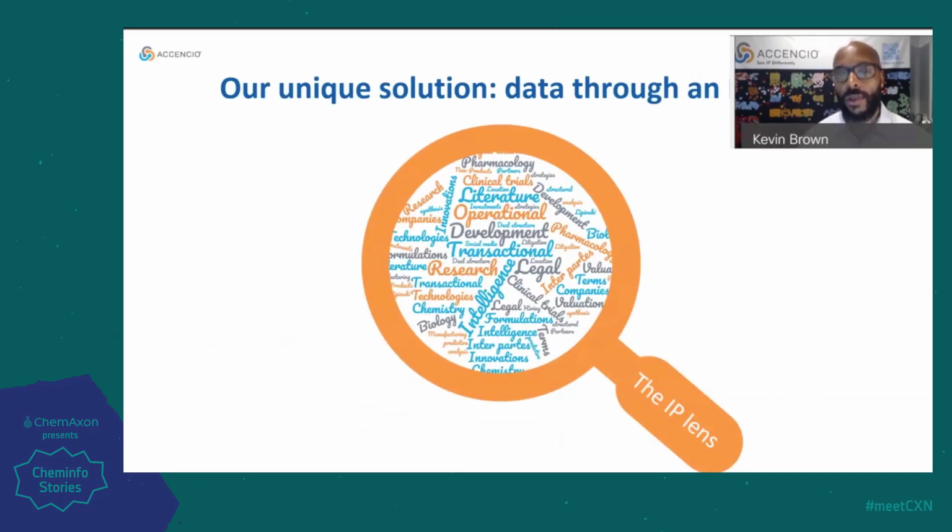And where we ended up, and really what makes Accencio unique today, is that we've created a way of viewing the world through what we call an IP lens. So that's answering every question, looking at every bit of data, whether it's intelligence data, whether it's legal data, whether it's biology, it doesn't matter. Looking at everything and driving answers by creating and using what we call IP lenses.